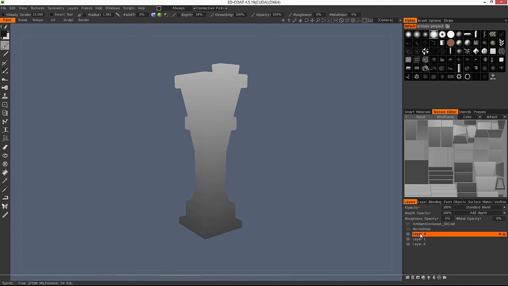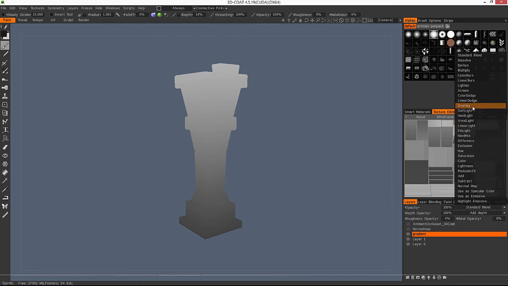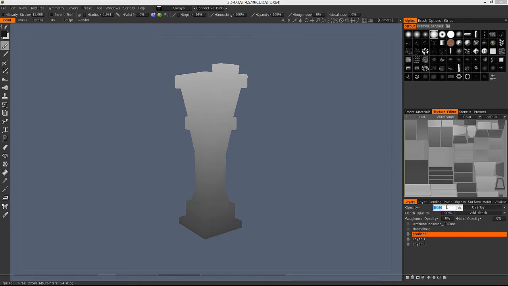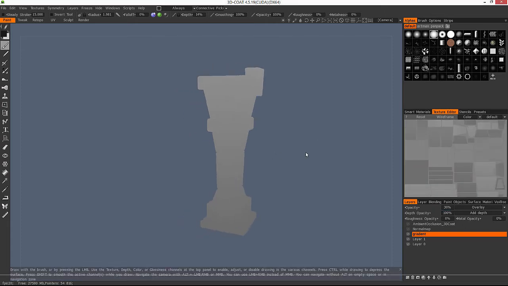Once this is done, I'm going to name the layer gradient, and I'm going to use an overlay, and I'm going to put the opacity a bit lower because I don't want this effect to be so strong, just something that your eye picks up more subconsciously.